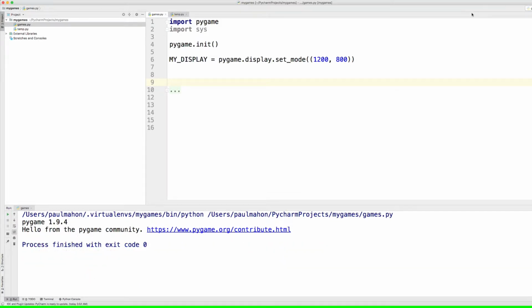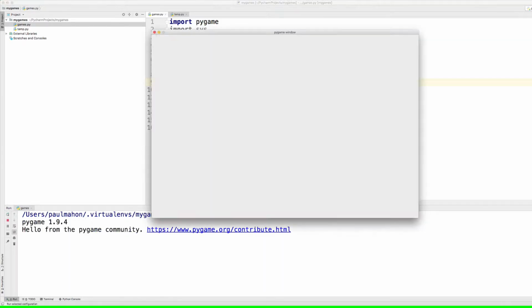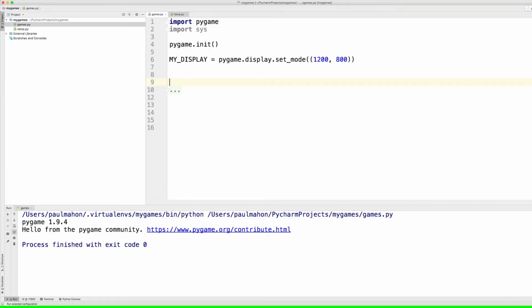Right now we have enough to make a display window in Pygame. But of course there's a problem. Let me run this to show you what the problem is, and it will make it clearer what we have to do in the next step. If we run this, we will get our window, but as you see, it loaded and then disappeared instantly. The problem is, it ran the code and set the mode 1200 by 800, and then that was it.